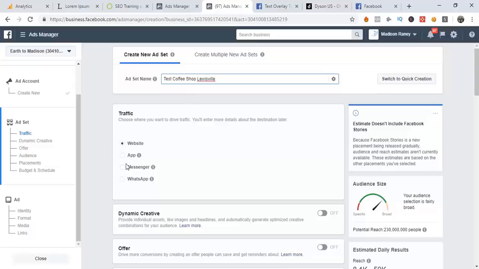And basically it's going to ask here, where do you want to send your traffic to? Do you want to send it to a website? An app? Messenger? Or WhatsApp? Now, like I've said in the past video, we're not going to set up a traffic ad to run traffic to an app, Messenger, or WhatsApp. We're just going to send traffic to the website. If we want to set up a Facebook app install ad, we go back and set it up at the objective level. Don't worry about that. Just, as I've said in the last objective bit, pick your objective wisely and stick with that. You're going to get much better results going forward.